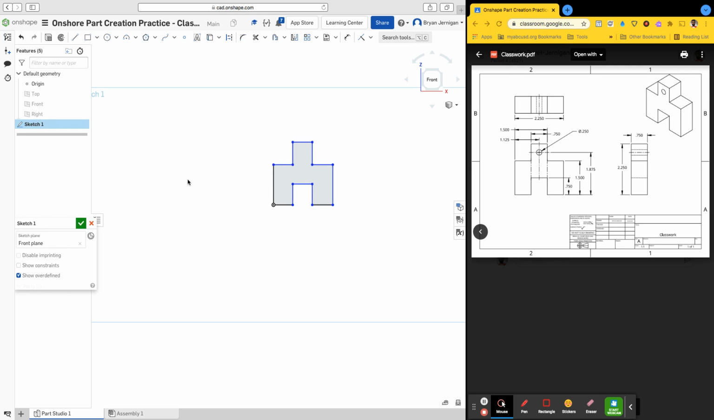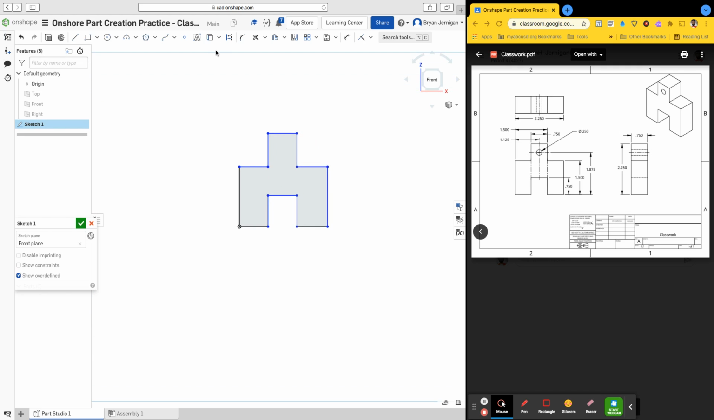All right, so now we need to dimension our shape. It looks good, but we need to make sure that it has precise dimensions. If we go up to the top, there's a little icon that looks like a dimension line, a double-headed arrow with 2 lines on either side. If we hover over it or click it, it will let us dimension. We can also click the letter D, which does the same thing.